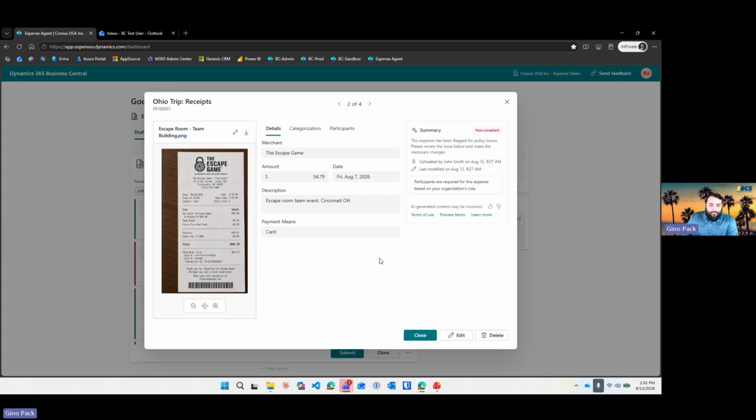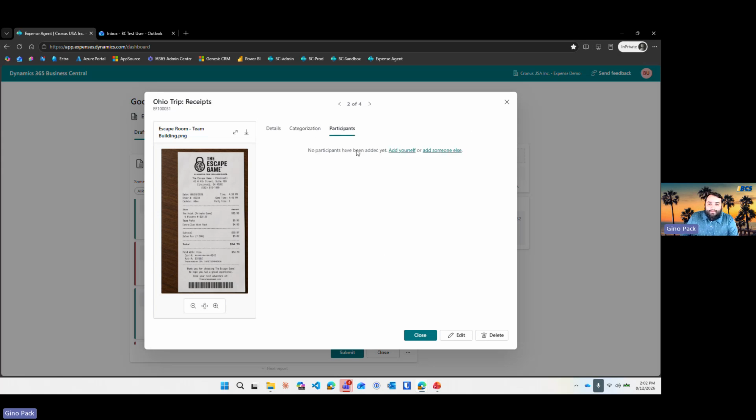The escape room. This was another team building event that I did with my team while I was out in Ohio, and it flagged it as non-compliant. And the reason why is because the rule for morale is that participants are required for this expense. So I still have something I need to address in order to make this expense compliant. So I'll go under my participants. It's already added the tab here for me because it's required as part of this expense.